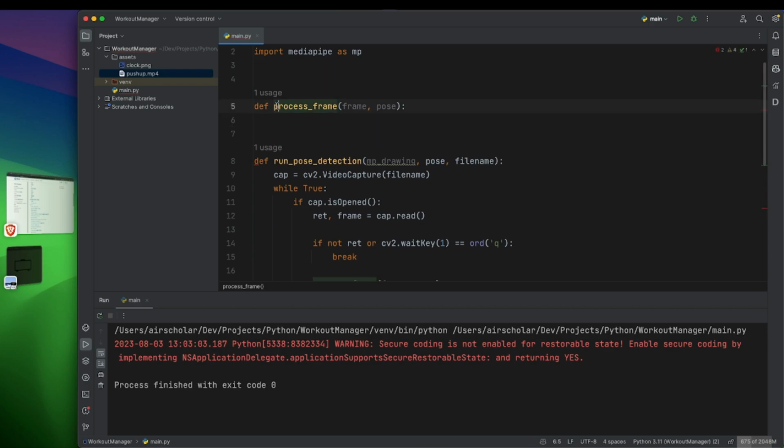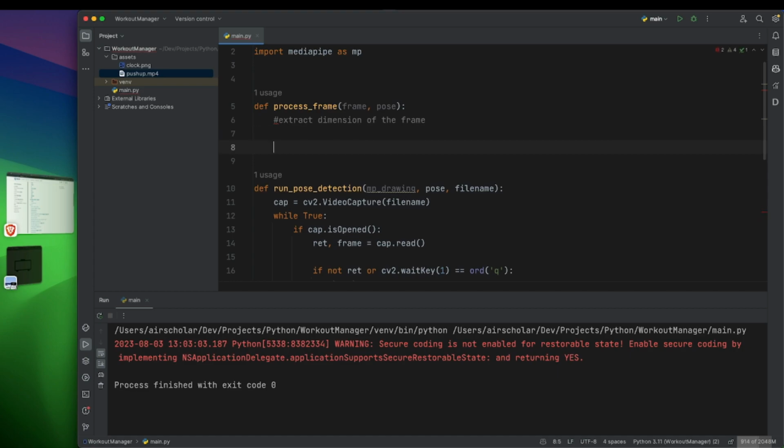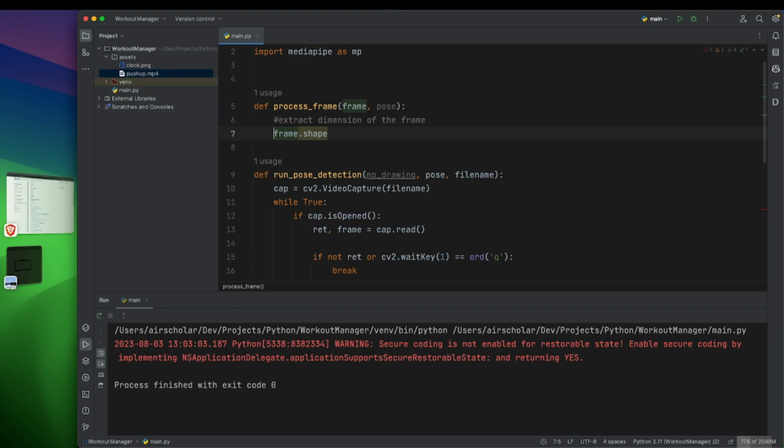We want to go into this process_frame, and then we want to extract, number one, the dimension of the frame, and we do that by saying frame.shape. Okay, and this gives us the height and the width. We don't need whatever else is returned.